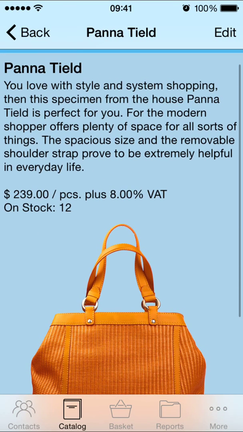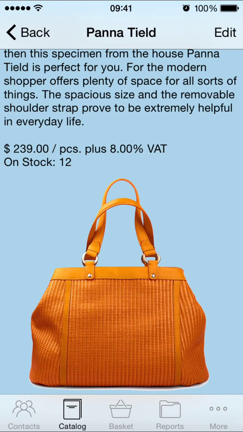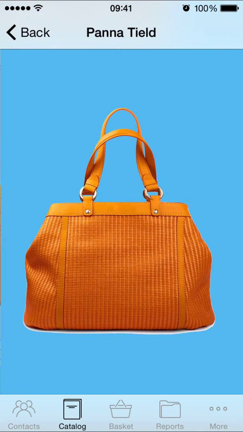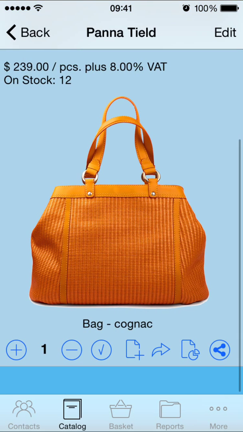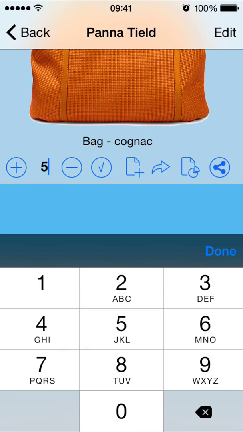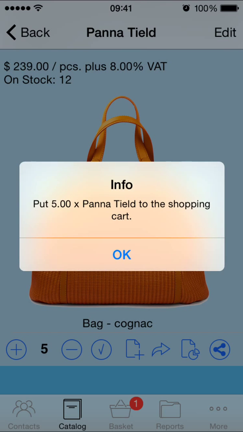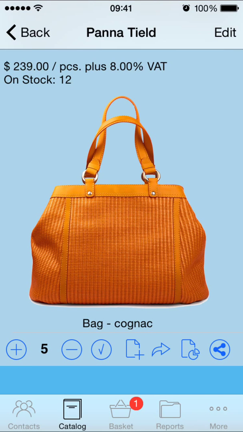So I get text information, VAT information, stock information, and I can scroll here, go back, and I have the possibility to add the values that I will put to the basket, or I can go directly inside and add the item to the basket.